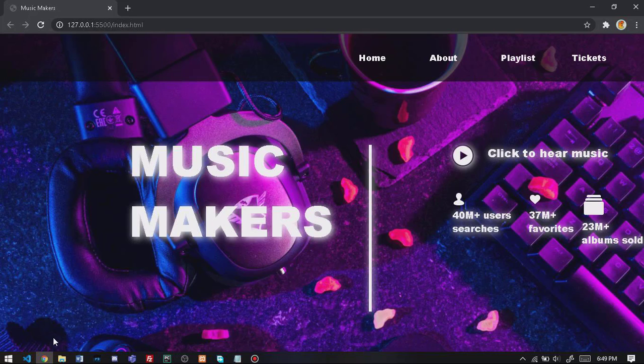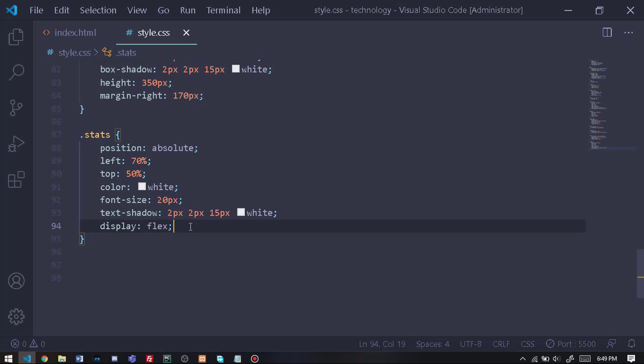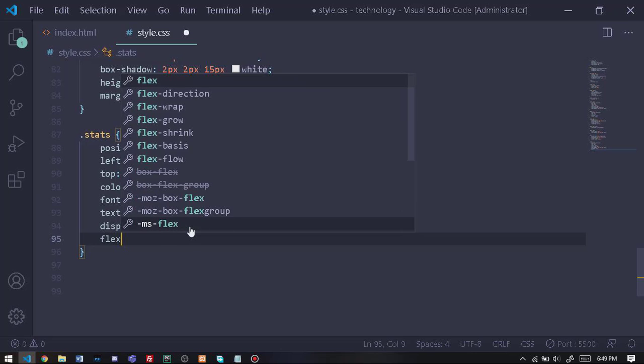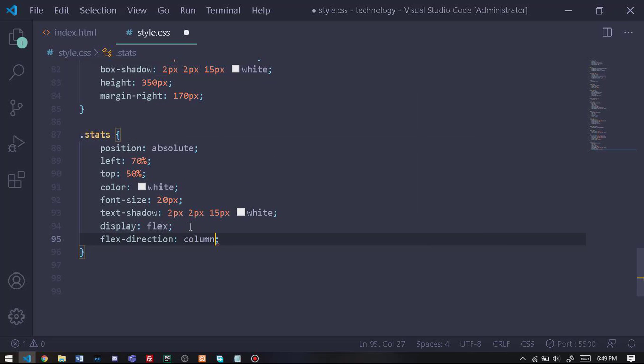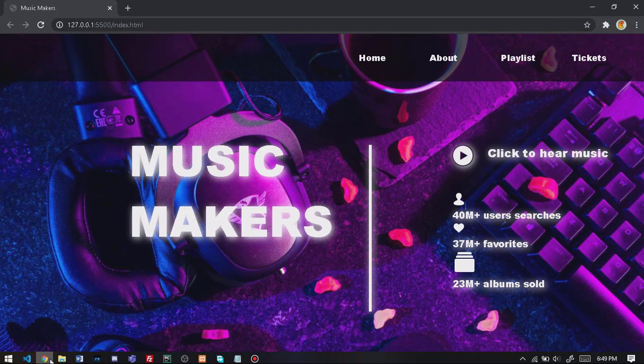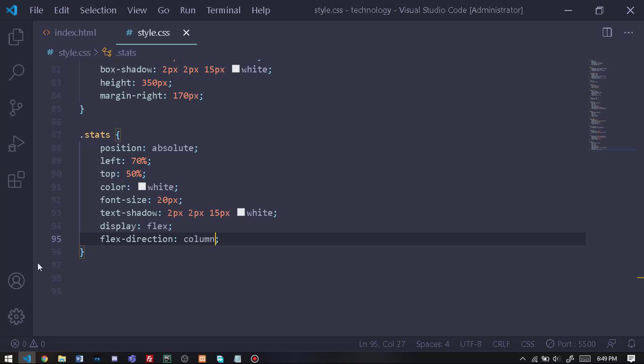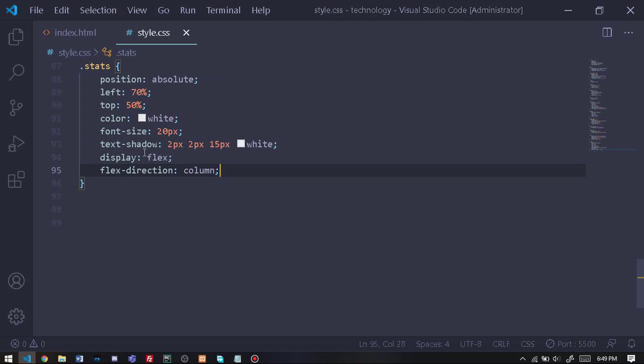But I want to do something else. Display flex, and we can have the flex direction on a column. So column. Well, it's the same thing. What did I do? Oh, now I know what I want to do. Let's just delete these because we don't need them.